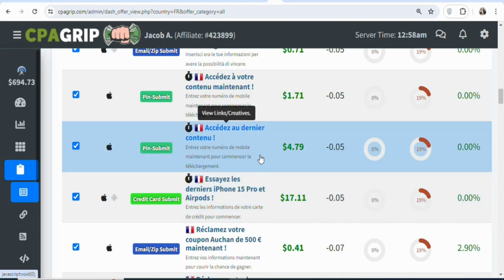So what I'm going to be promoting is this offer right here, because the requirement is simple. My potential visitors are required to enter a PIN code. While they enter the PIN code, I'm going to be paid $4.79. They don't need to purchase anything. They just need to submit a PIN code.